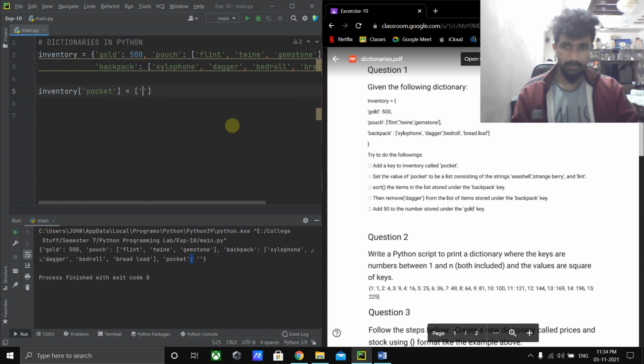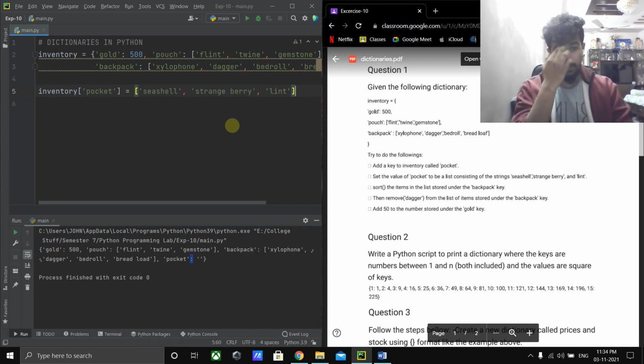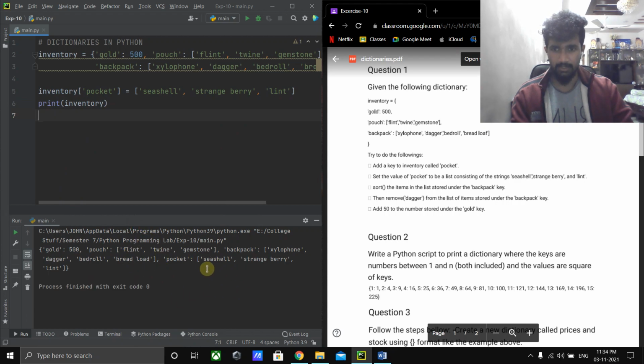So the strings are seashell and strangeberry and lint. These are the strings that I want to add into the new key pocket. So these are all the substrings. I'm going to do the same and print the inventory now. As you can see here, once I run it, the pocket is going to be filled with all the substrings that I mentioned here, which are seashell, strangeberry, lint.